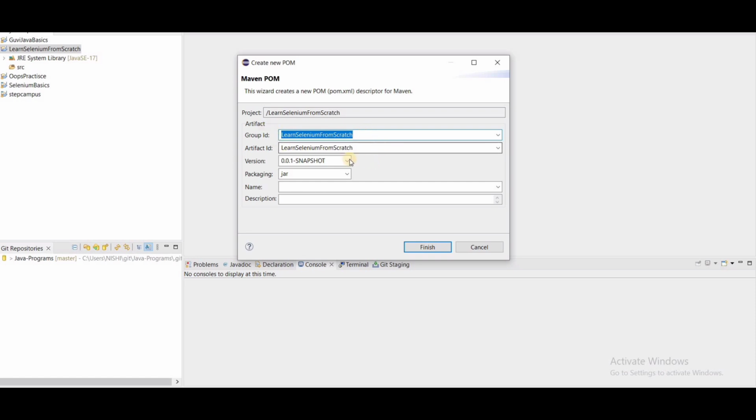What is this pop-up about? Here mainly two things we have to give. The first is group id and the second is artifact id. What are these? Artifact id means the high level project id. For example, if you are working with any bank project, you can write bank one, bank demo, whatever you want. That is the artifact id.